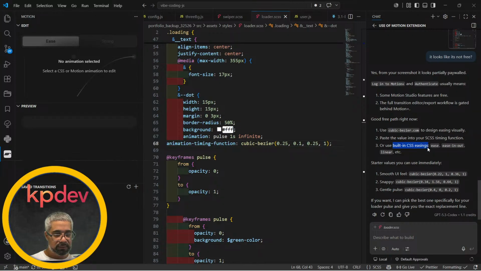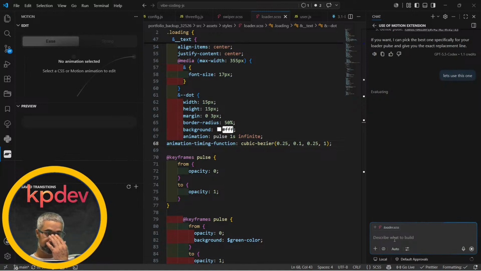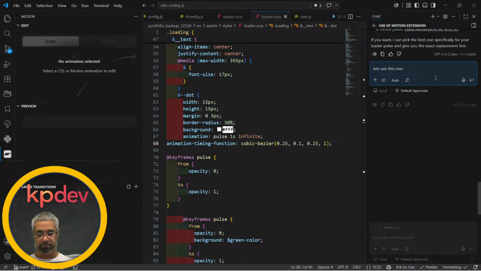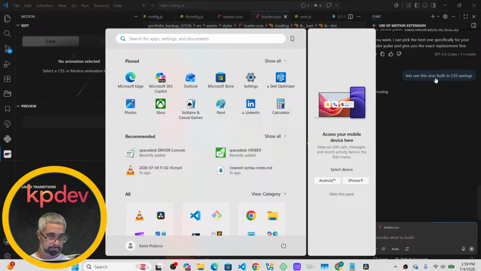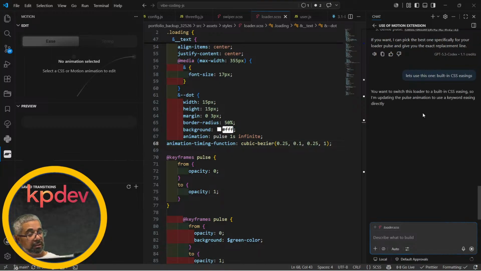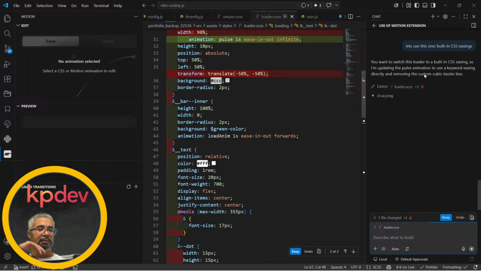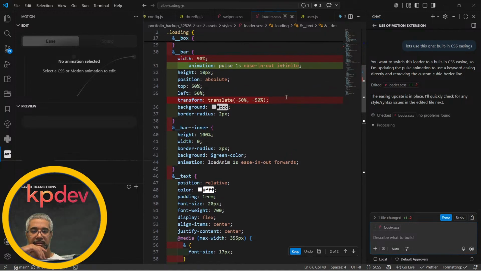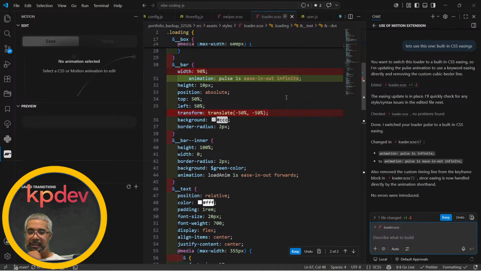Okay, so let's make this a learning moment. Let's use this one. Oh, so I have to paste it in first. Well, at least we learned how to install Motion and where to find it. You want to switch this loader. What's just happening? Yeah, this might be it.